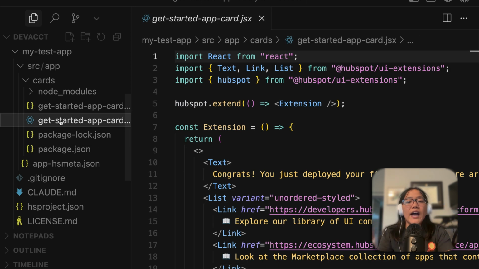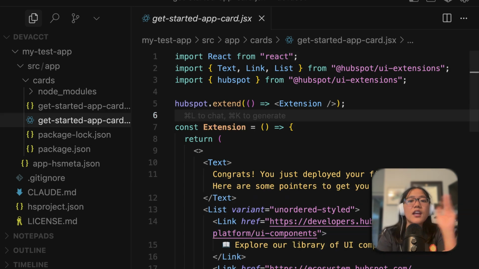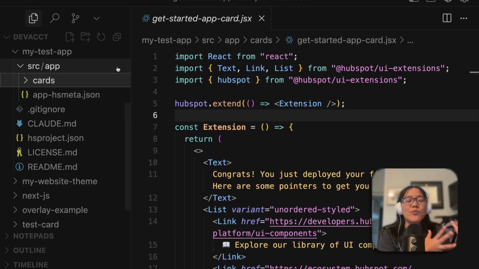And finally, you'll have your JSX file, which will include your extension. So this will be all of the stuff that you use to write your JSX. Now, when you want to add a new feature to this project, it will add it to its own specific folder, just like the cards have their own folders. Different things like webhooks and app settings have their own folders.